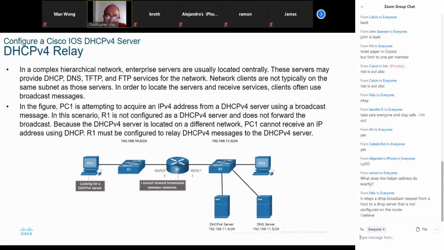Okay, so the helper address is only so that you can forward certain types of packets that would not ordinarily be forwarded to another segment, like broadcast packets specifically. A broadcast on G0/0/0 can never be seen by G0/0/1. A broadcast on G0/0/1 can never be seen on the G0/0/0 network. You have to configure it to relay the broadcast. And is that where you were mentioning the ports? Because the type of broadcast you're going to want to forward is... Yes, absolutely.